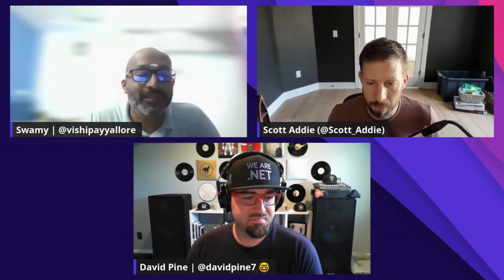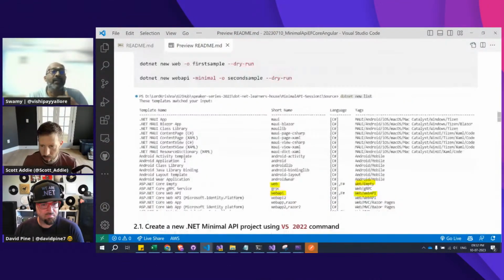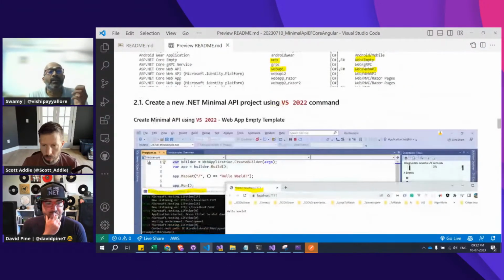Why don't we brief the audience on what to expect today? My understanding is we're going to start off talking about minimal APIs. Why don't we start there, and we'll see what questions we get from the audience. Correct. So we'll start with the introduction to the minimal API. Then we'll see how to create this minimal API. There are a couple of ways we can create it using the .NET CLI, which we'll see real quick, and then we will see how to create the minimal API using Visual Studio 2022.